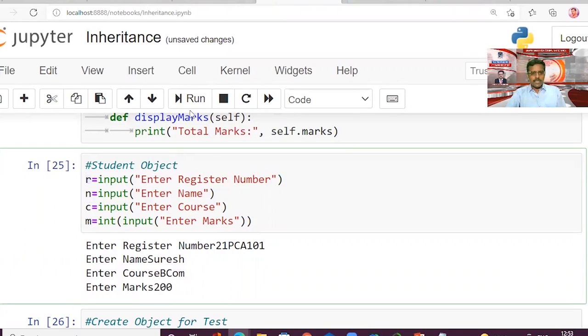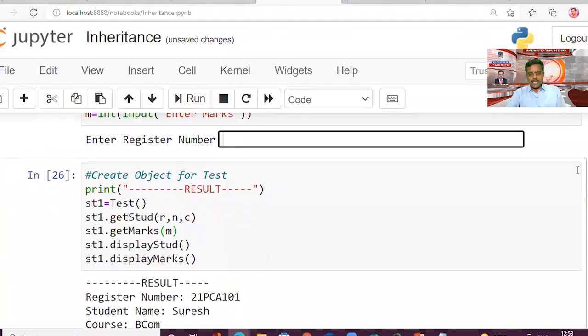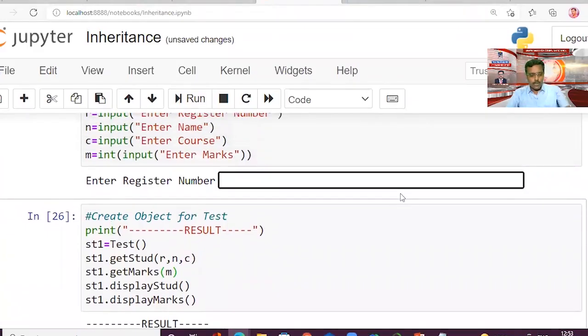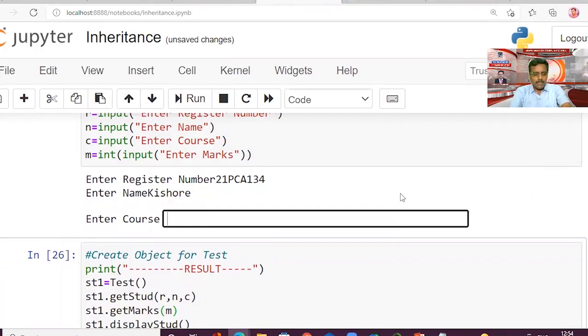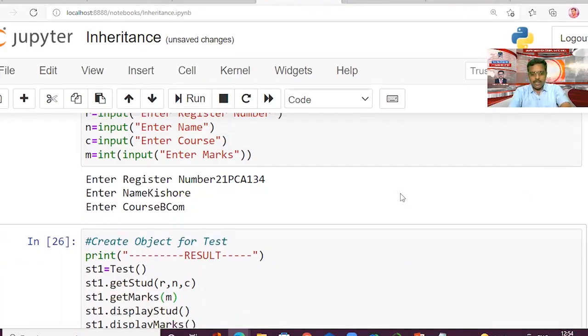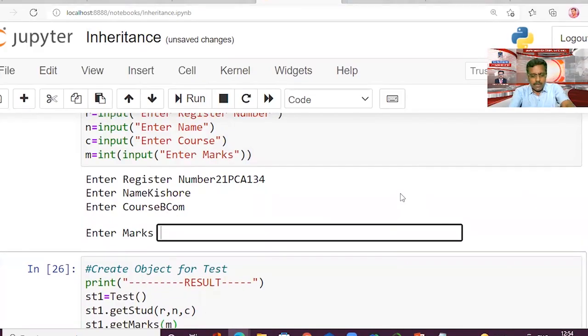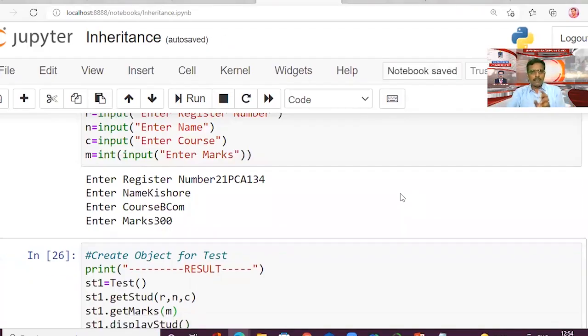So if I run this segment, you can see here in runtime it is asking the value from me. So here I am giving 21 PCA 134. This is my register number entering. Then I am giving a name. I am giving Kishore as my name and running. Then I am giving the course. I am giving BCom, running. Then I am giving the marks. For example, I am giving 300. Enter. Now I have given input.